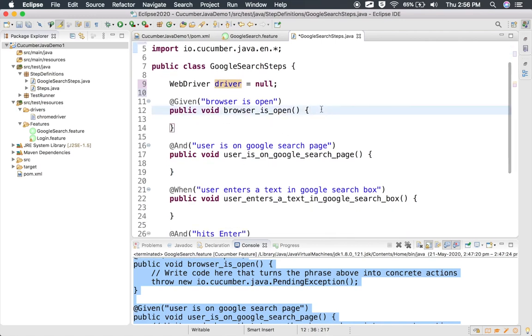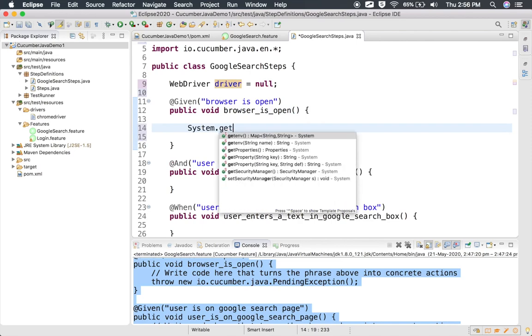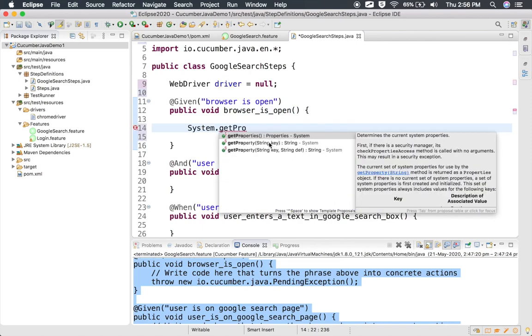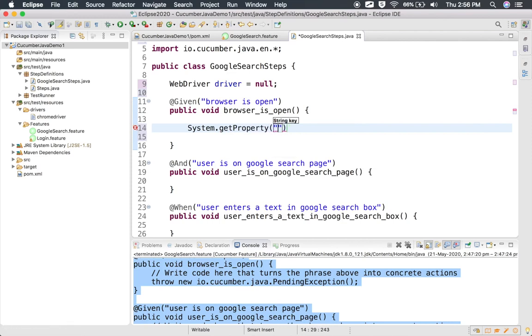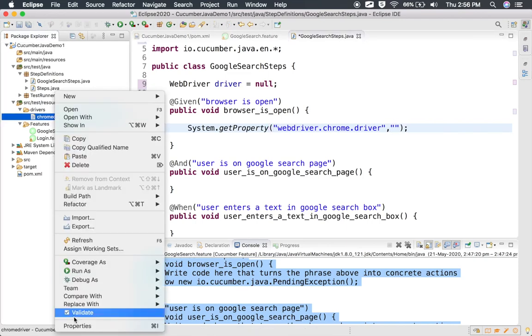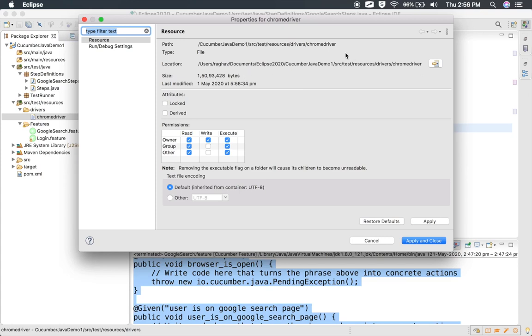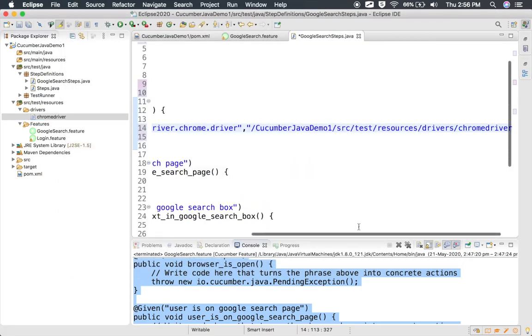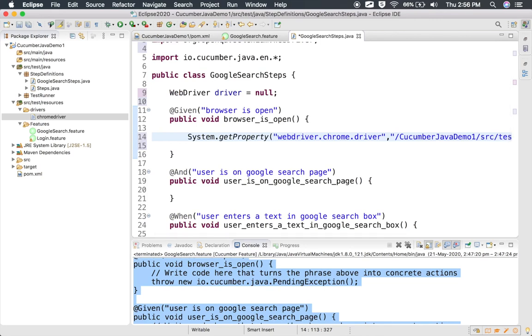So now I will say system.getProperty. And here I have to say webdriver.chrome.driver, and then I have to give the location of the driver file, which is this. So I will do a right click, properties, and this is the location. Let me check if I can use the relative location here. I will provide this here, and that's it.